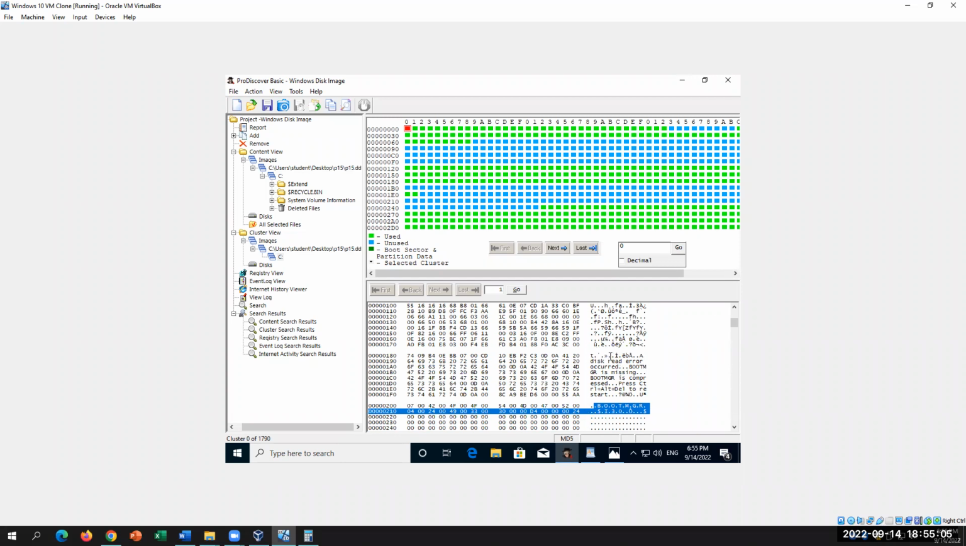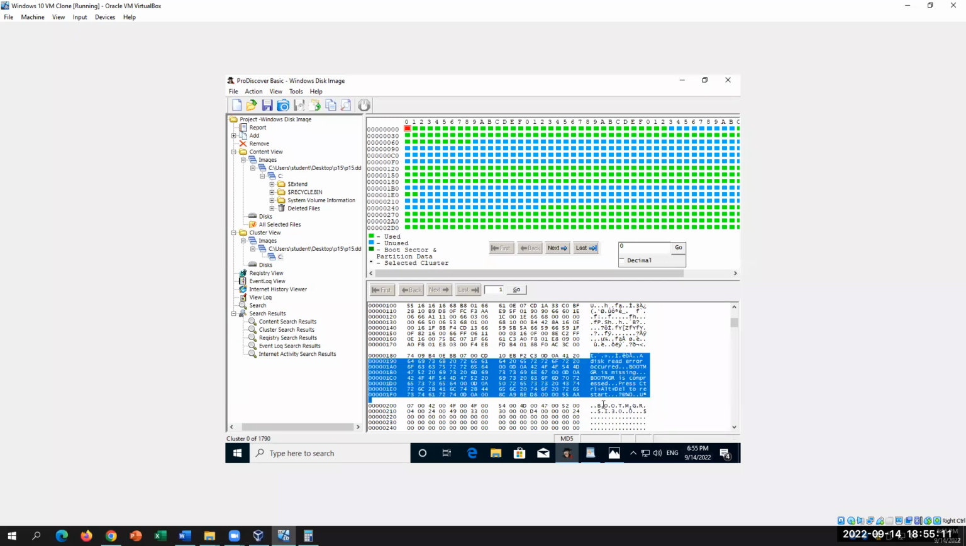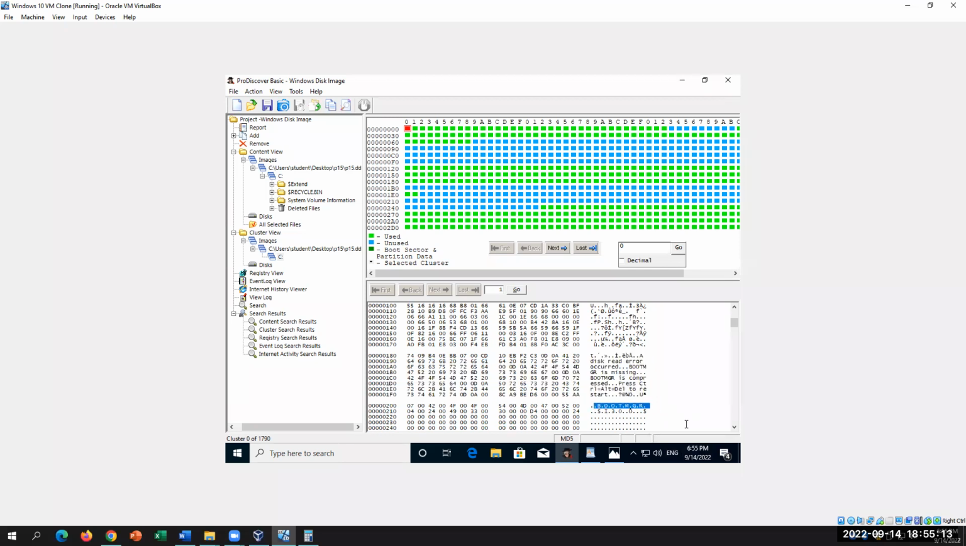When it loads, it's not able to find it. This part stores the error information, and then it's going to try to get the boot manager, and it's going to keep doing that. So this system is probably black screening.